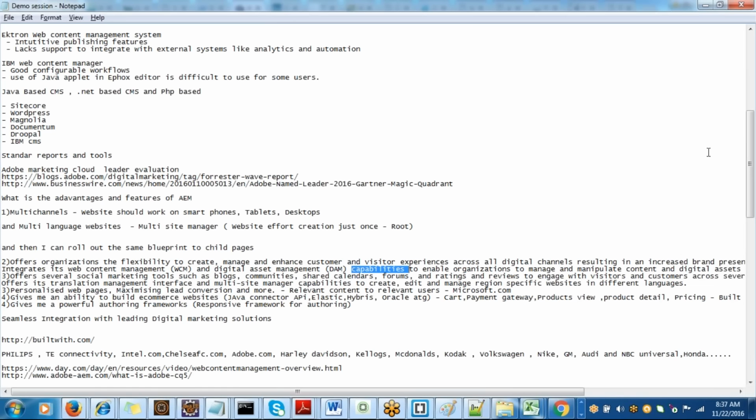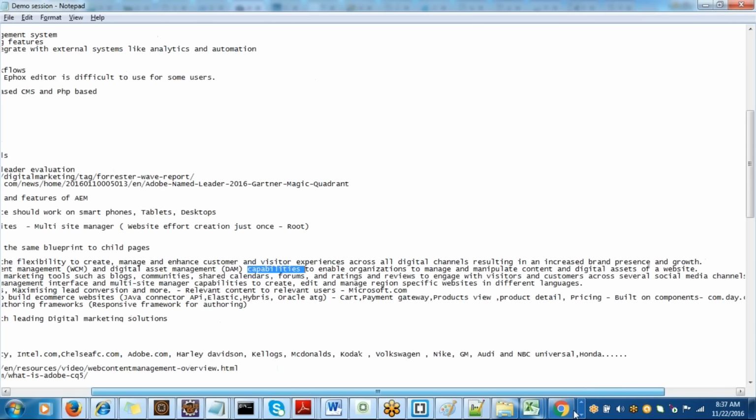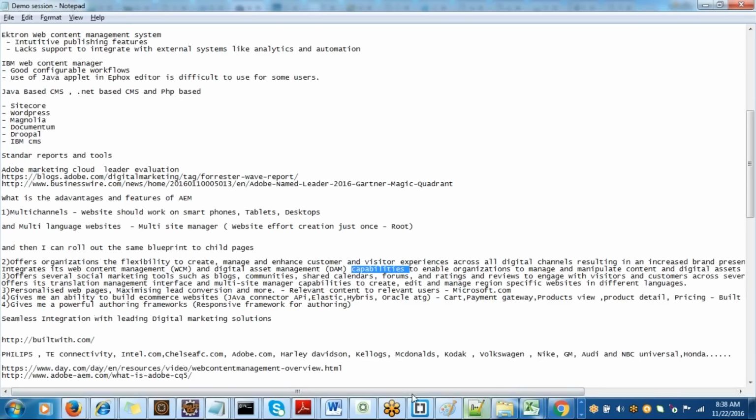So AEM allows me to manage and manipulate digital assets. In addition to it, it also allows me to generate renditions, thumbnails and so on. Next, that is one thing.